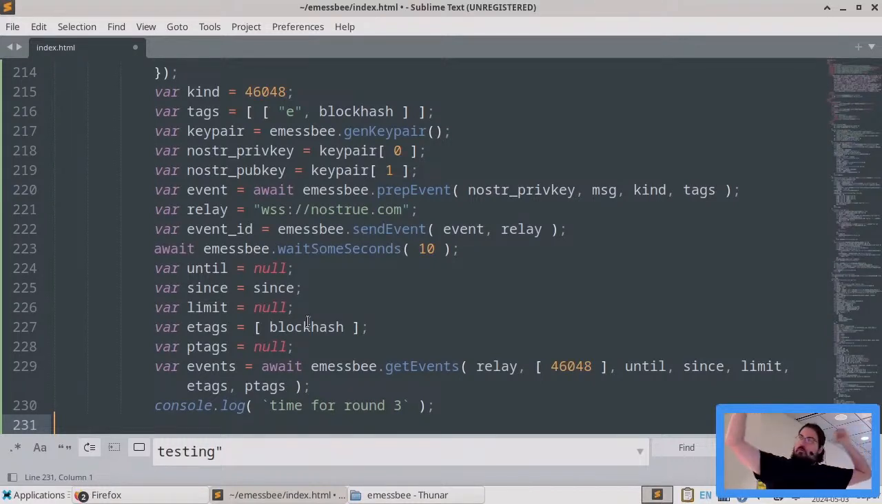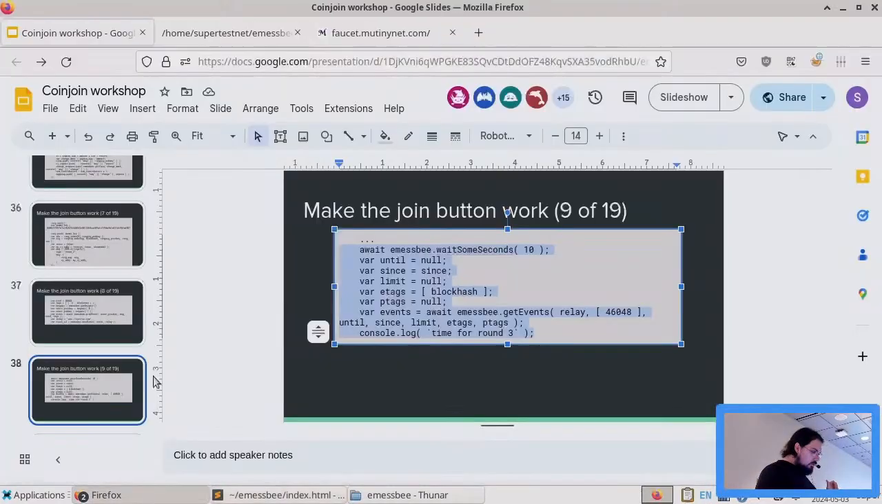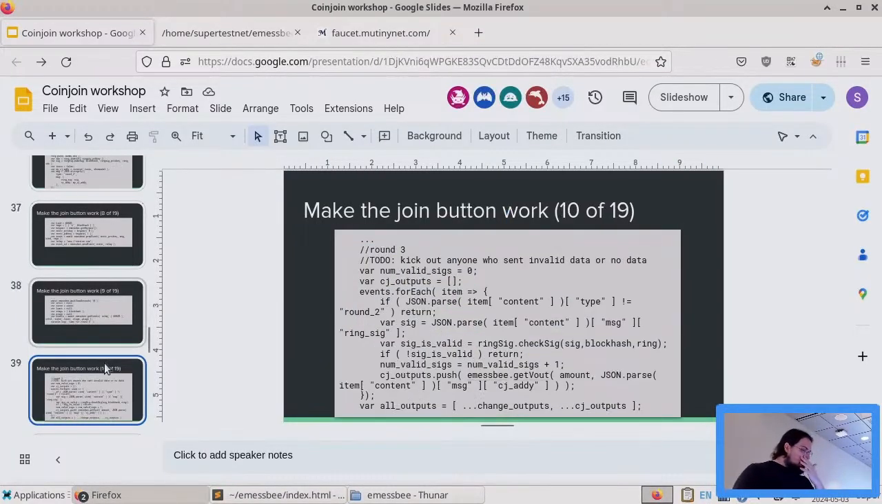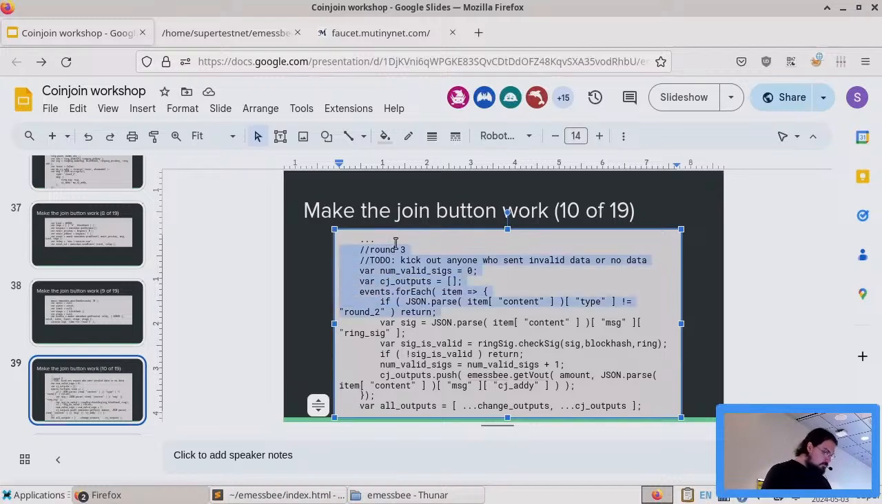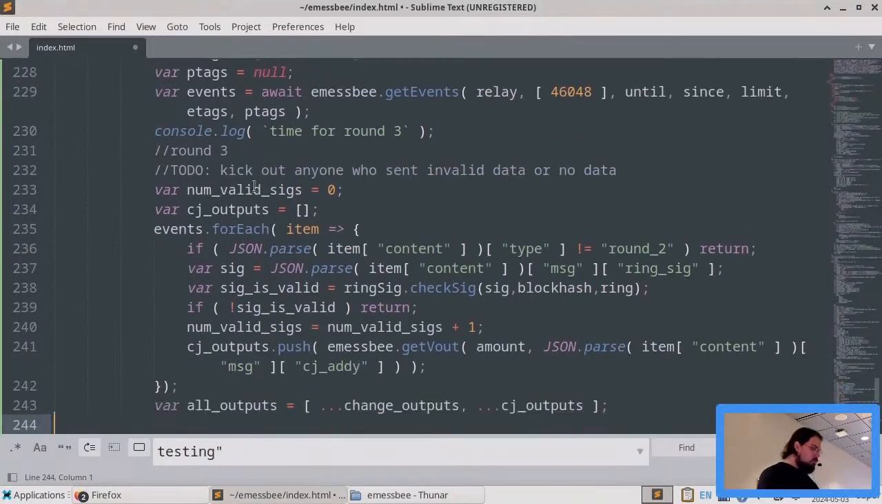Yay! We're most of the way done, 2/3 of the way done with our join function. So the last part, round 3, is the longest of the rounds. So what are we doing in here? Well, let's paste the code and find out.